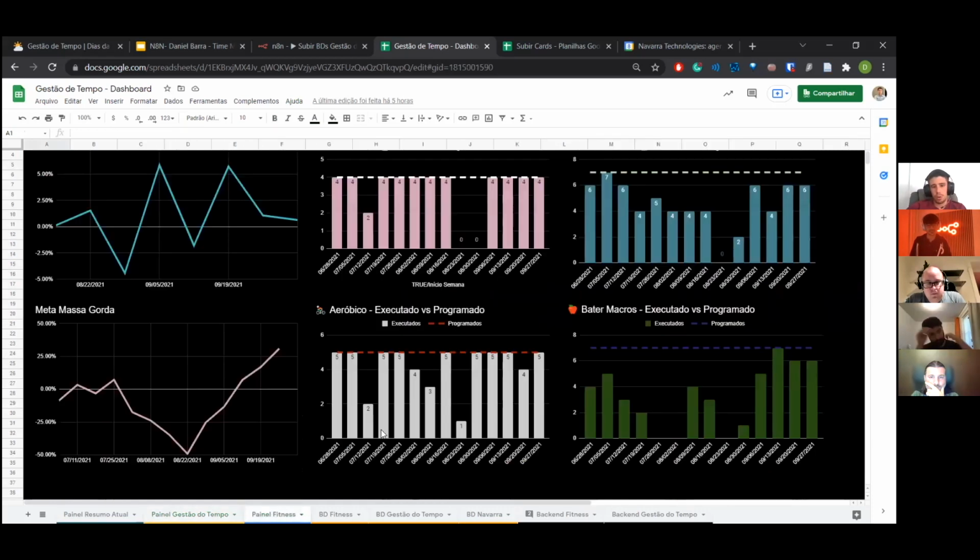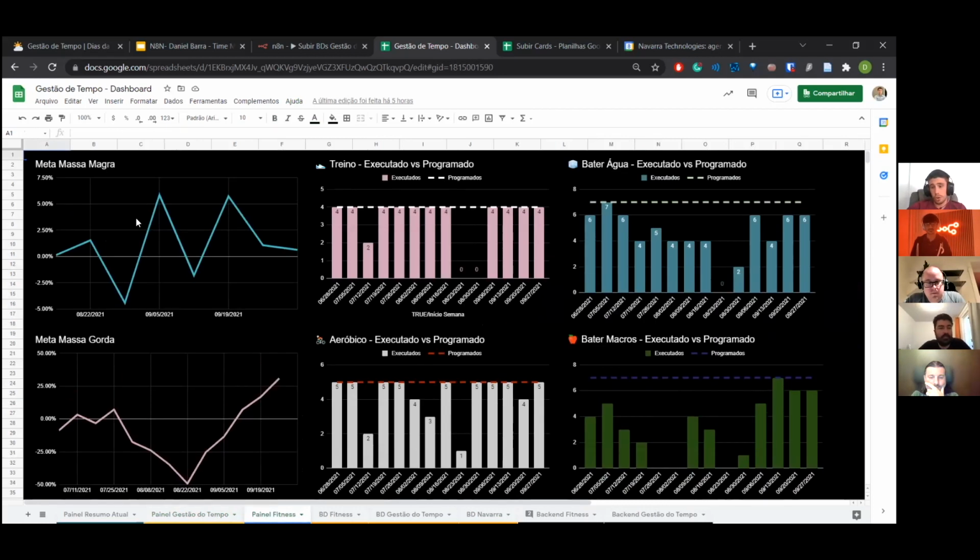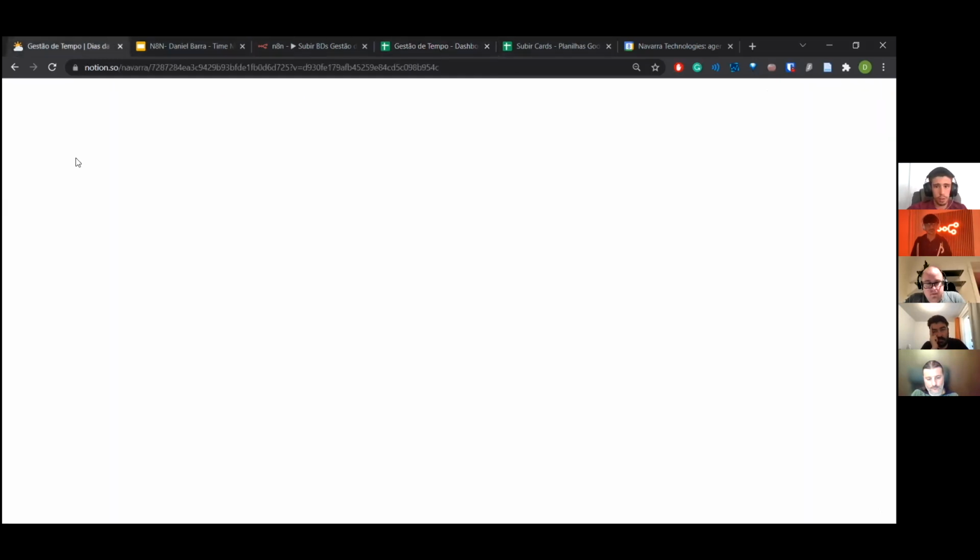I do pretty much the same thing for fitness. This for sure could be done with a Postgres database or an SQL database that could be on a BI tool. That's what we do for company things. But since this was personal, I just preferred to have it in an easier solution. So let's go back here.